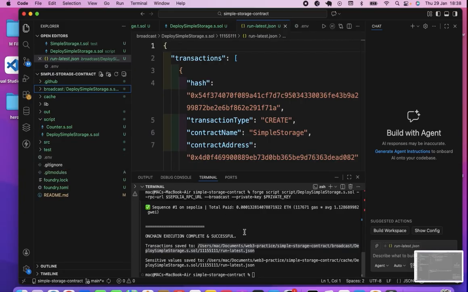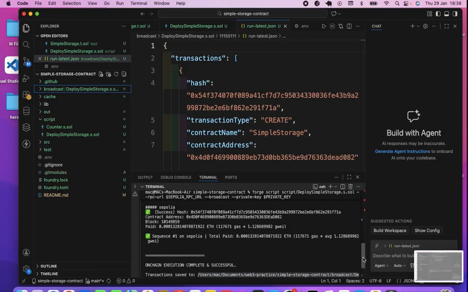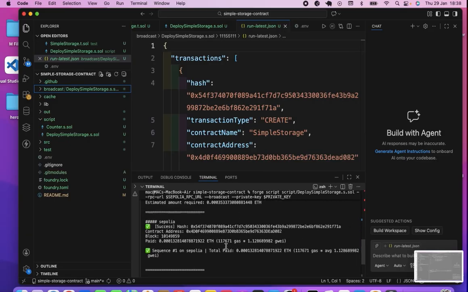So our smart contract has finally been deployed. And you can see from here as well. This is our hash. Success, this hash. Check the hash here with what we have there. MB71A 0 times 545 F3 54 F3 74. So it's the same thing.